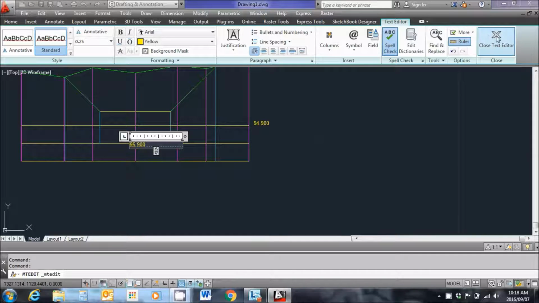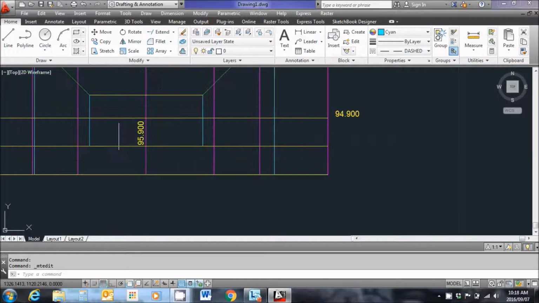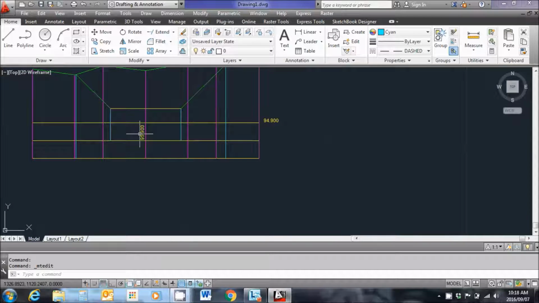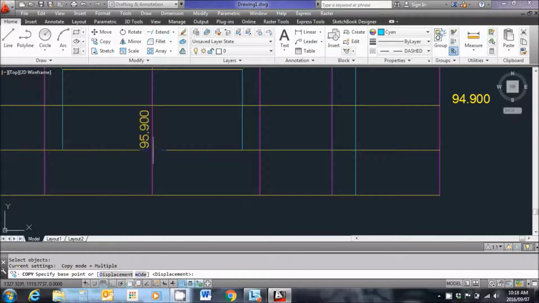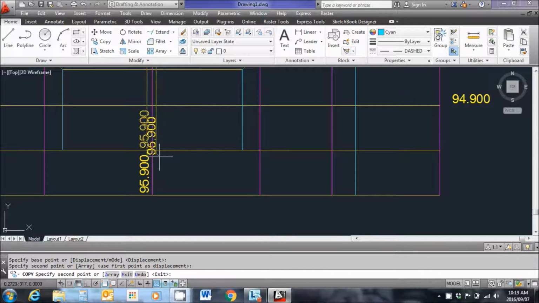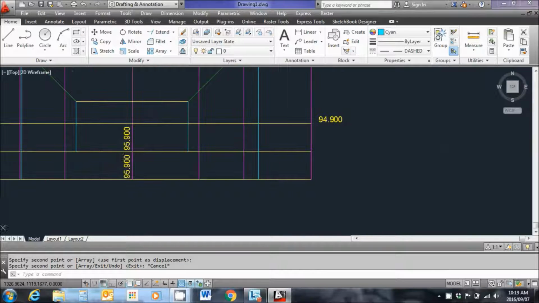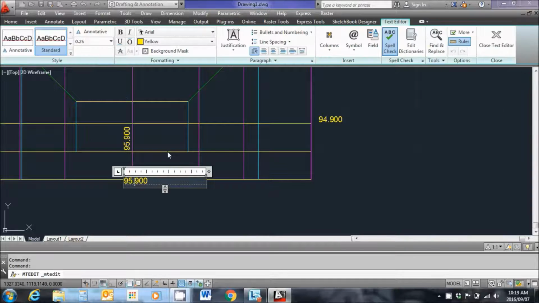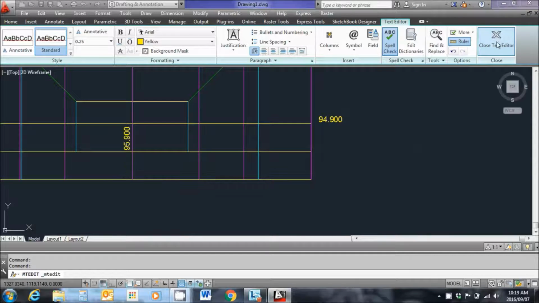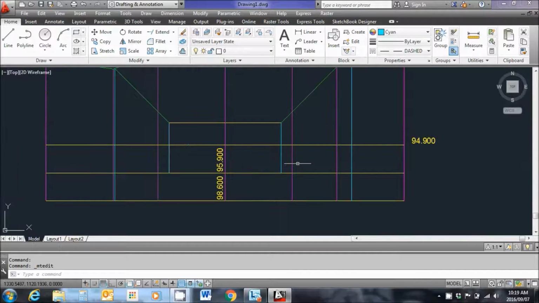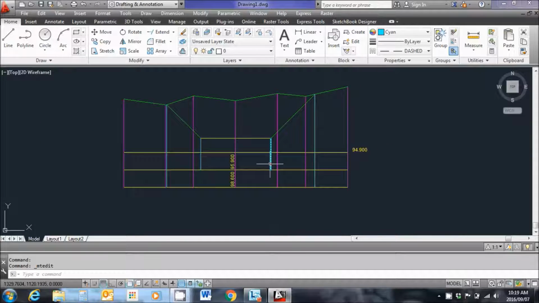Close text editor. 95.900. Now I can copy that, copy this text, paste it at the bottom, and now I'm going to put in the height at the center line above or on the ground level. So I'm going to change that, and that according to my sketch is 98.600 meters. Close text editor. Good, so let me now go ahead and put in the rest of the values as per our sketch.